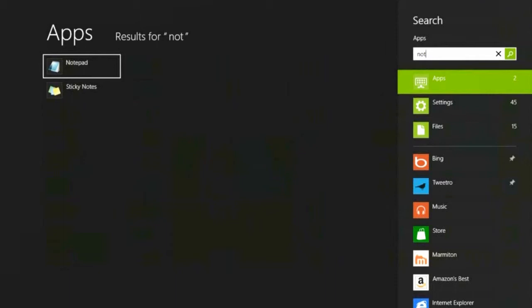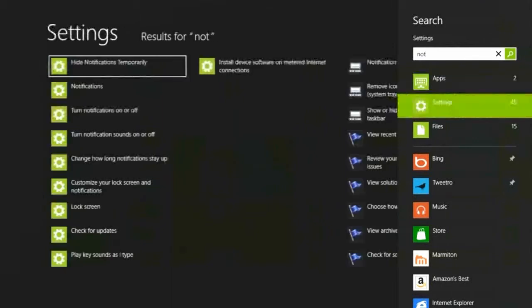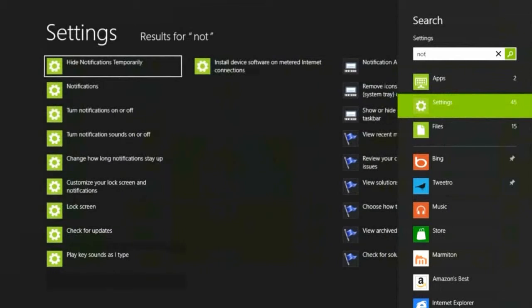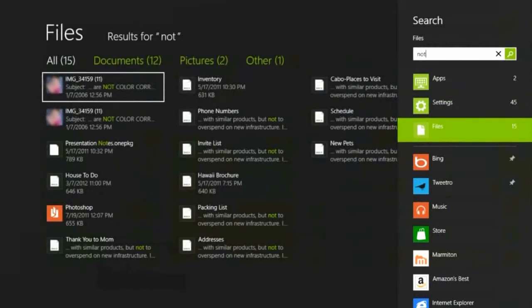But you'll also notice below the search box that the 3 system locations have now been updated, and they're showing me counts. It tells me I have 2 installed apps that match the search term NOT. If I tap on Settings, I'll see all the settings that are available on my PC that start with NOT. Or if I tap on Files, now I'll see all the files that have the search term NOT somewhere in there. Let's take another look at searching for files in the system.